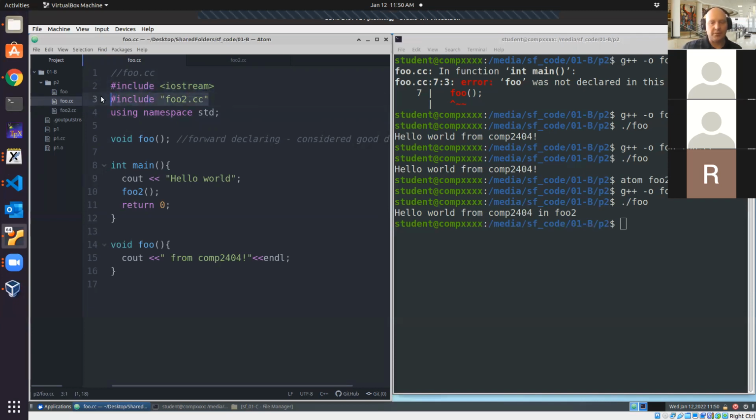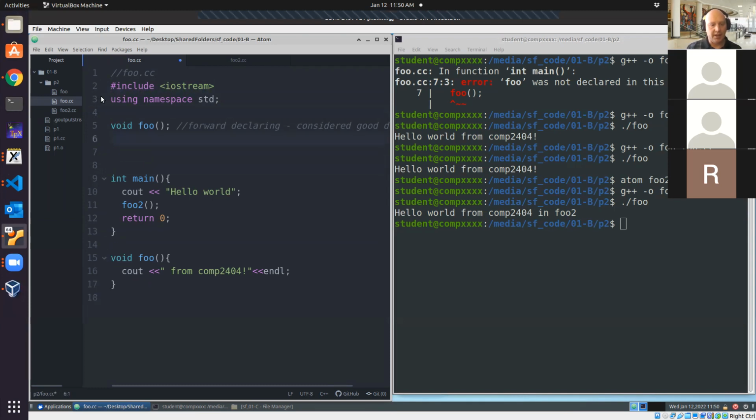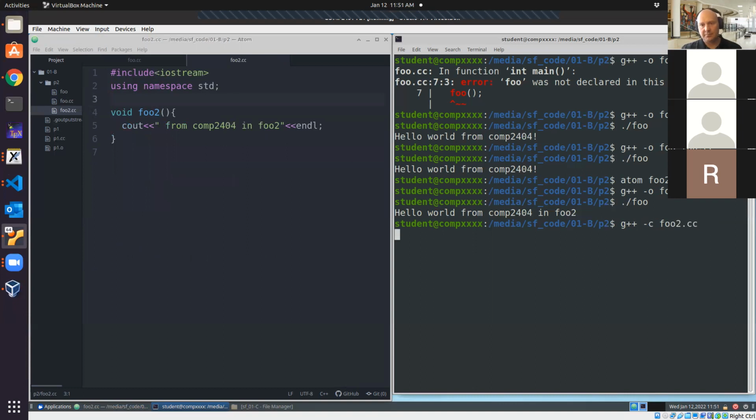So there is a better way to do that. I can take this out and I can tell the compiler there's a foo2 function, but instead of including it, I'm simply going to link you to it. All right, so what I can do is then g++ -c foo2.cc. So now I'm going to make an object file out of my foo2 program. Okay, so now I list it. I have foo2.o. So this is machine code, but it's not executable yet.